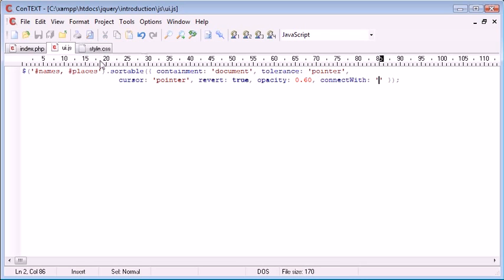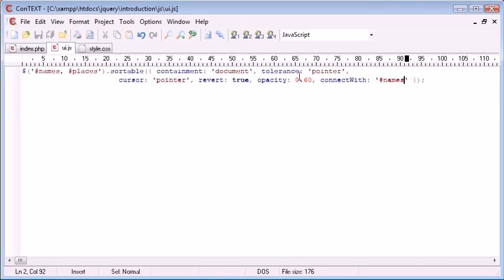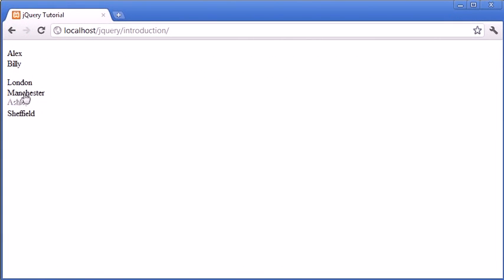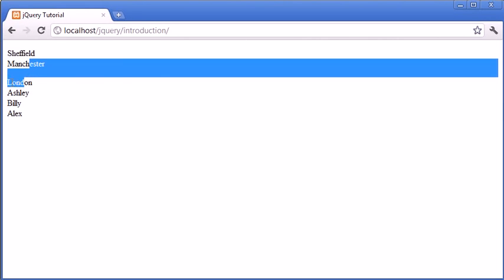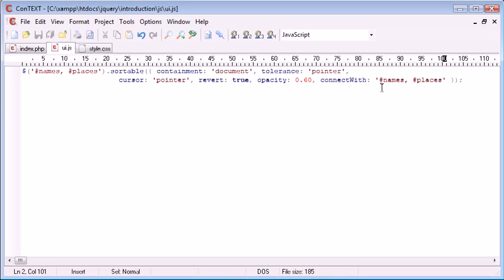So for example, as we've selected names and places, we can't really say that we want to connect this just with names, because we're connecting then names with names and places with names. So places will be connected with names, but names won't be connected with places. So you can see that we'll have this problem. We can't drag this into here, but we can drag this into here. So now what we want to do is just go ahead and select places as well, and that allows us to interchange items from each list, so we can move things around. And essentially what I've done here is just switch the contents of the list around. So that's how we use connect with.